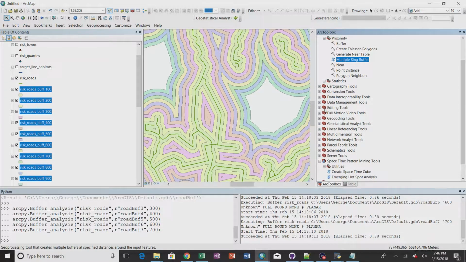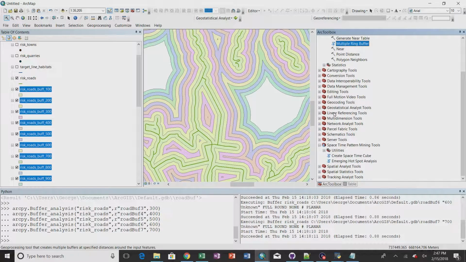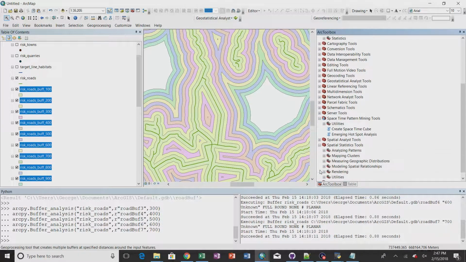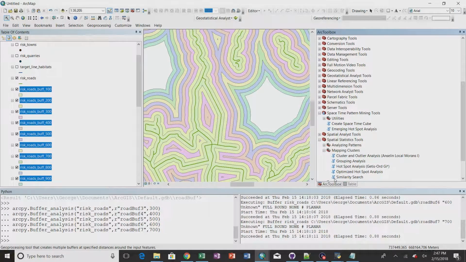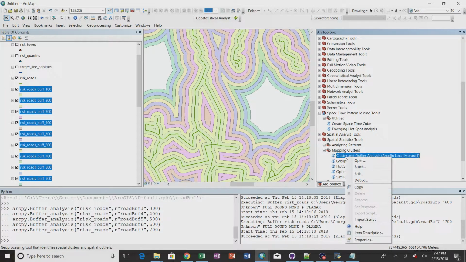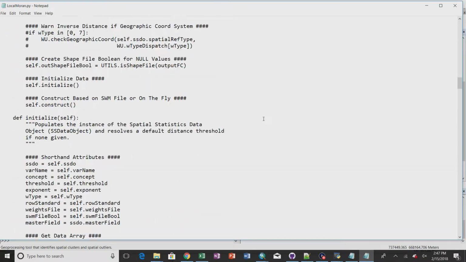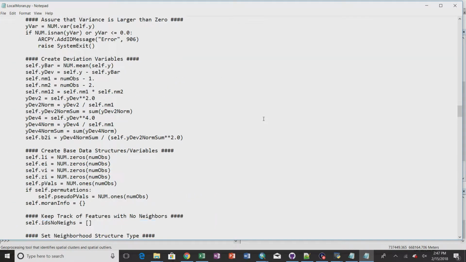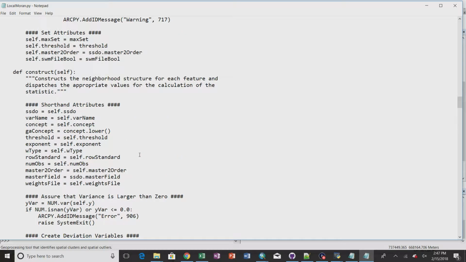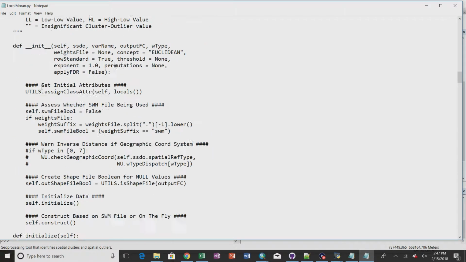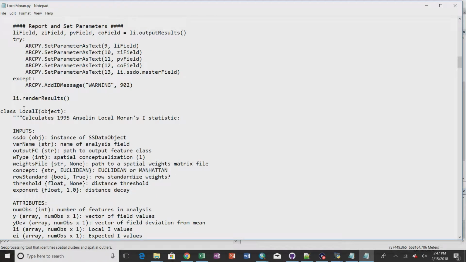Yeah, here's a couple. I know that there's a couple inside of the spatial statistics tools. Yep, they're all Python. So you could right-click on them, and you could see that they're just Python. Of course, that's beyond what we're doing right now. This one actually uses a class. See, that defines a class.